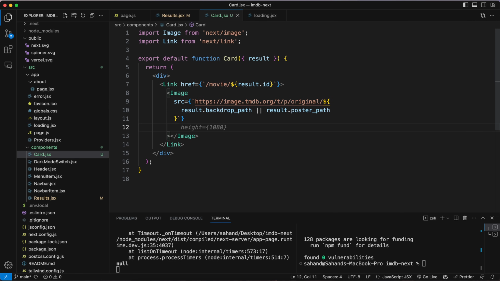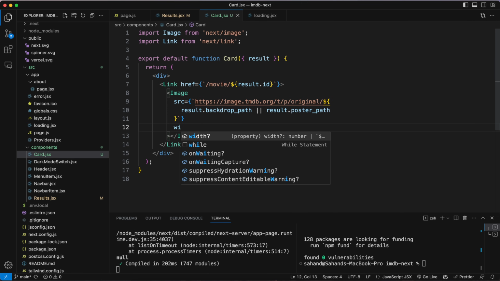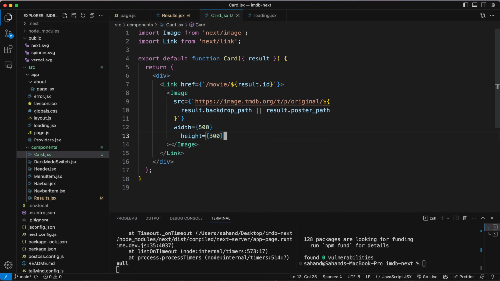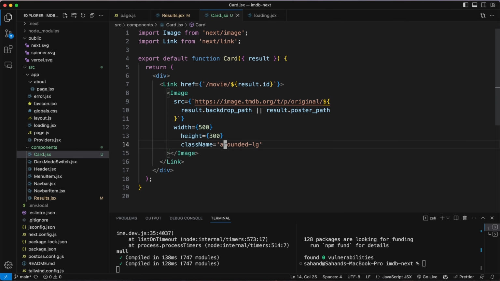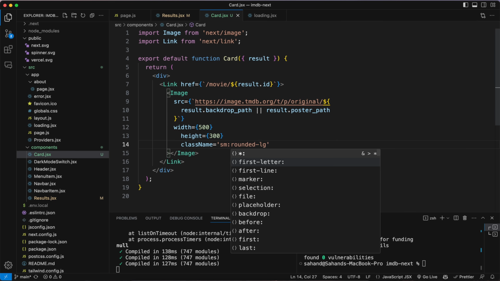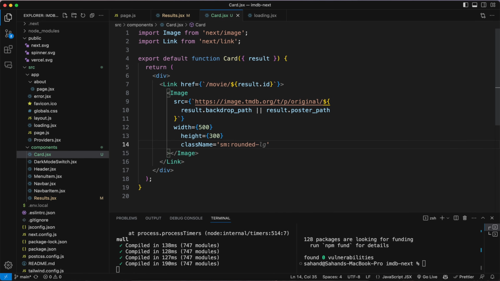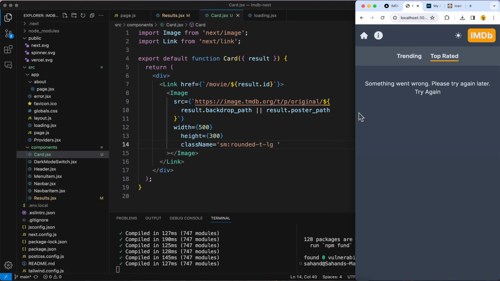The image is going to have a width and height. If you don't add a width, you're going to get an error inside Next.js. So you should have a width, and then the height is going to be 300. And then I want to style it a little bit. So in the small size and above, I want to make it rounded, but not all the places. I want to make just the top section rounded, large. And let's see what we get.